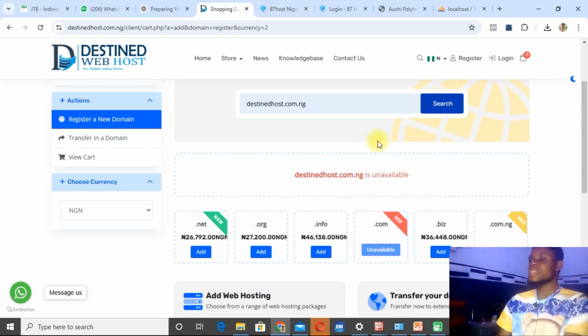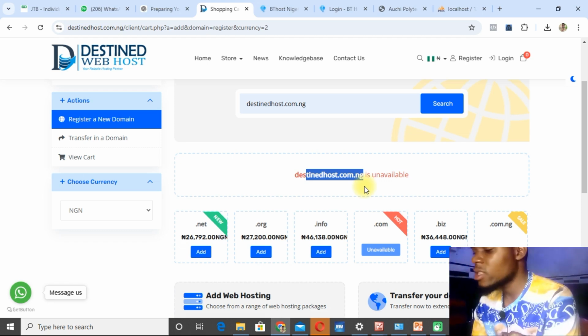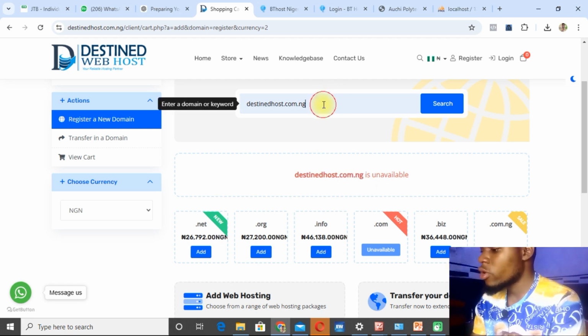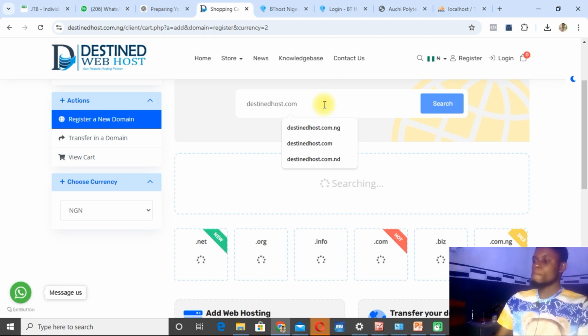All right, so as you can see here, destinedweb.com.ng is not available. It means that we cannot register this again. It has been registered by someone else. So in this case, what do you do? You have to change your domain. You can either add some alphabet to your domain name, or you can change the domain extension. So let's change the domain extension to .com and see.